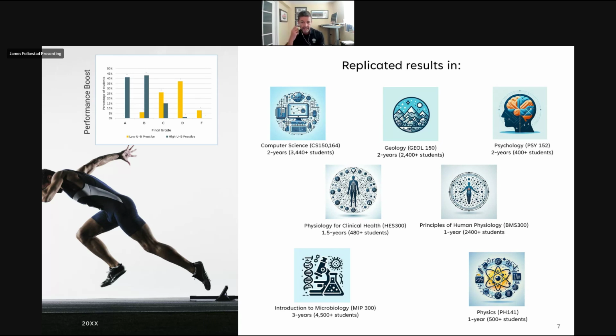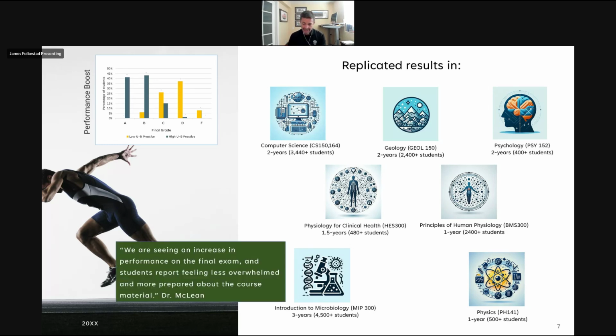U behavior has helped in computer science, geology, psychology, physiology, 2 physiology courses we have it in now. We have had it in a physics course and a microbiology course. I like to collect some quotes as we've moved along with U behavior, but this is Dr. McLean, who teaches microbiology, who stated that we are seeing an increase in performance on the final exams and students reporting feeling less overwhelmed and more prepared about the course material. So faculty are extremely positive about this as they see the boosts in change in practice behavior and then performance.